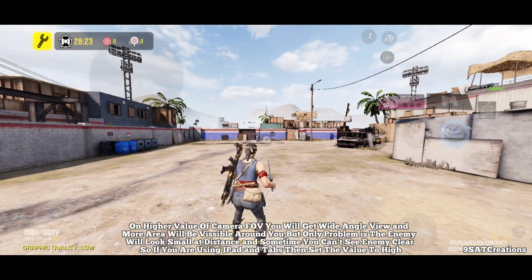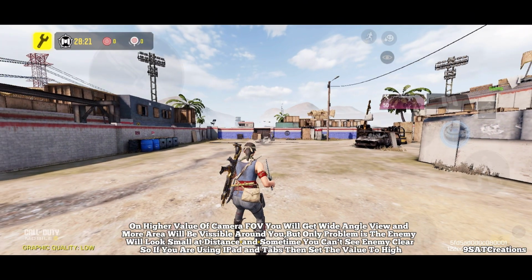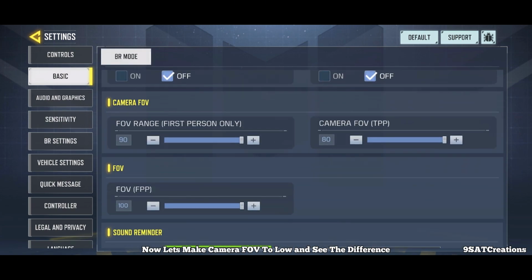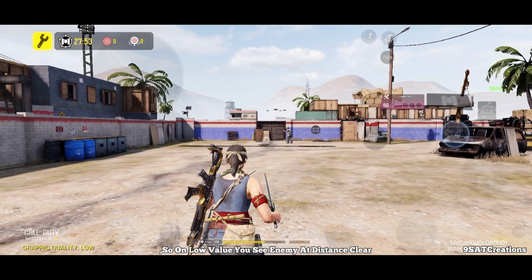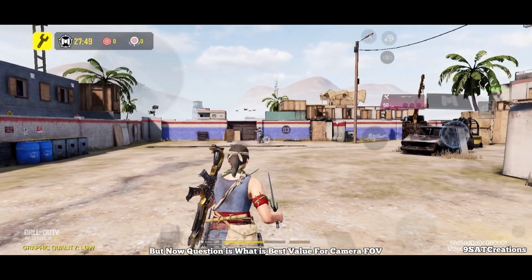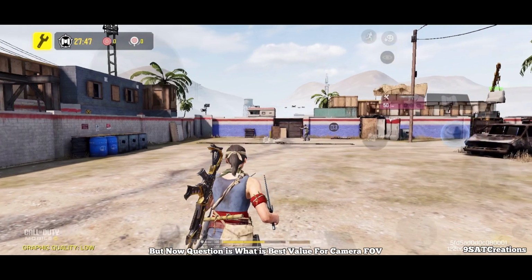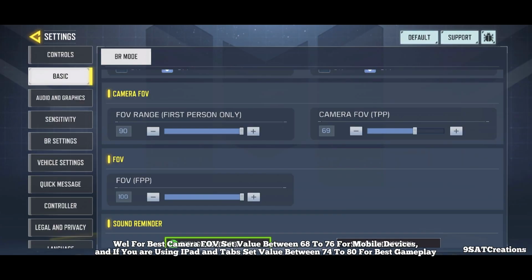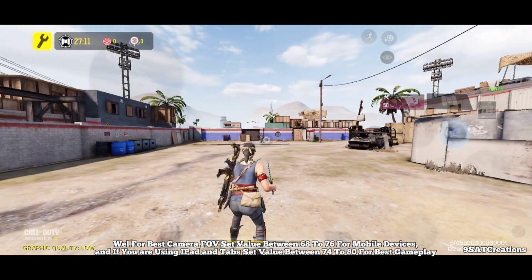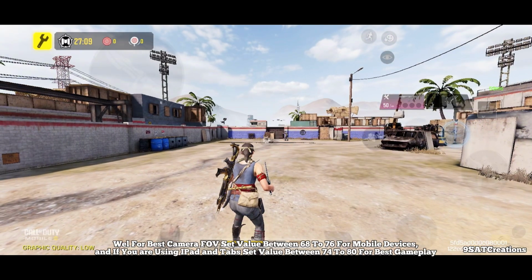So if you are using an iPad or tablet, then set the value to high. Now let's make camera FOV low and see the difference. So on a low value you see the enemy at a distance clearly. But now the question is, what is the best value for camera FOV? Well, for the best camera FOV, set a value between 68 to 76 for mobile devices. And if you are using an iPad or tablet, set a value between 74 to 80 for the best gameplay.